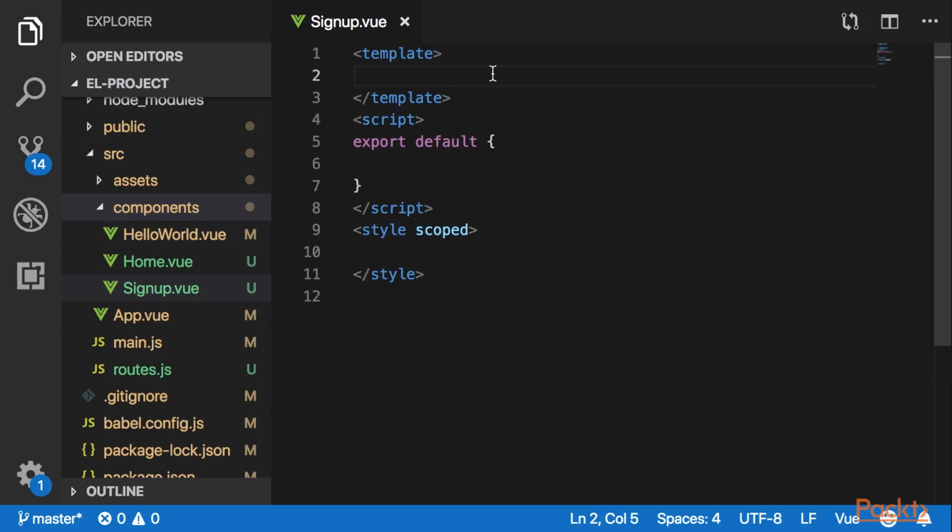In the signup component, I would like to have the same header and footer, and in the main body, I would like to have two cards that will display separate forms for login and signup.